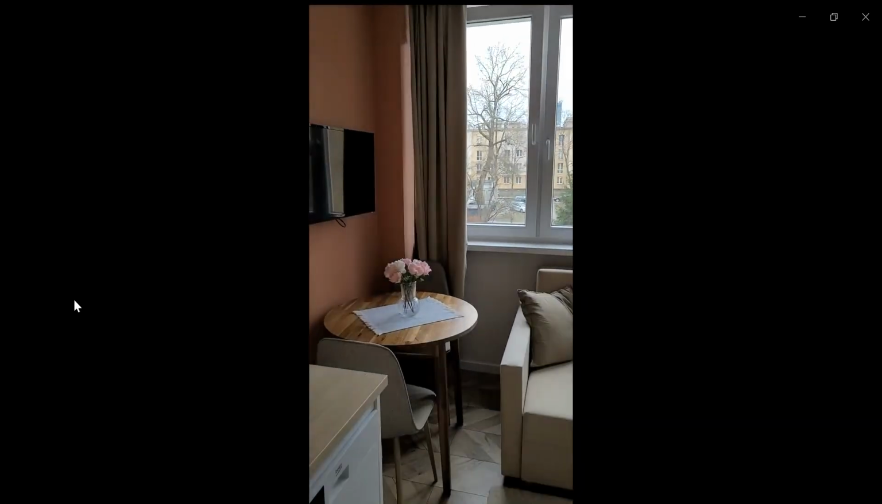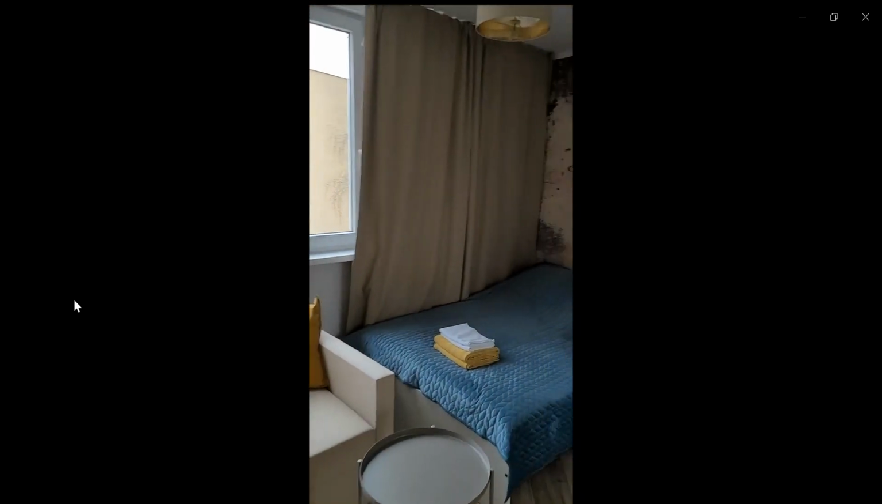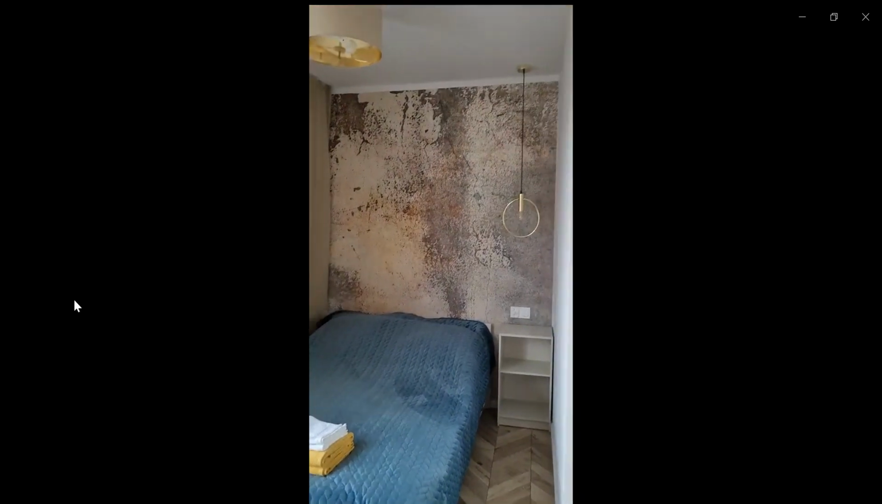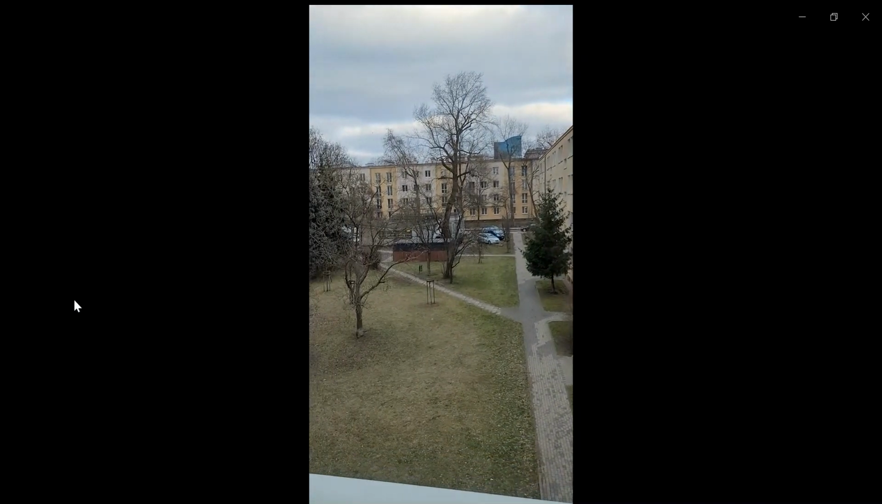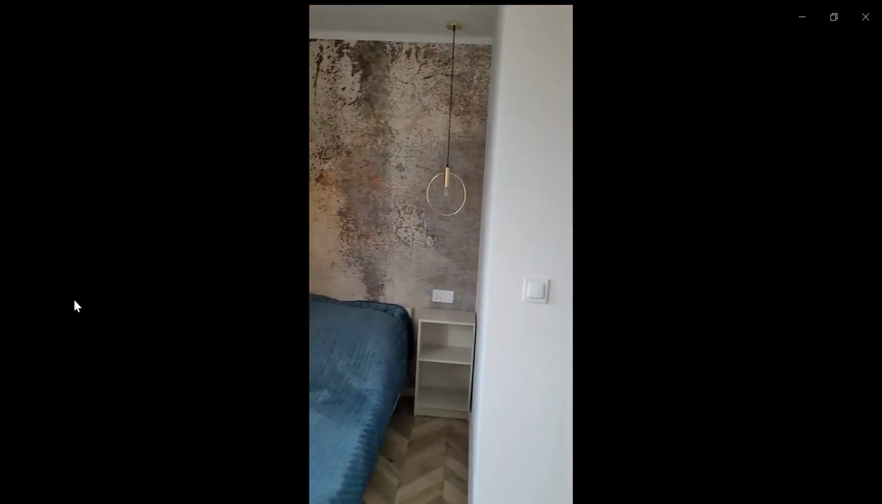Over here you have the windows looking into a courtyard with a sofa and a double bed with some cupboard space and a nightstand. You also have some shades or blinds for you to move around. As you can see, the curtains over here.